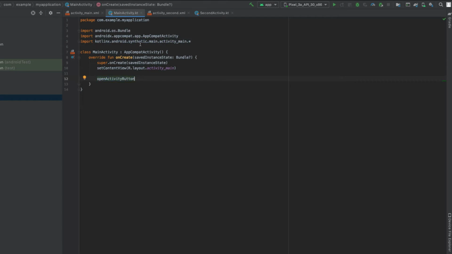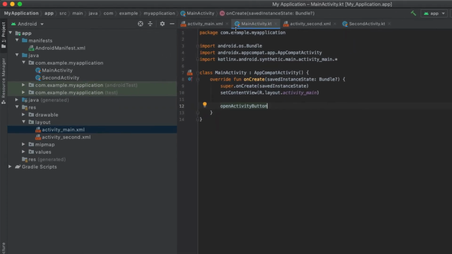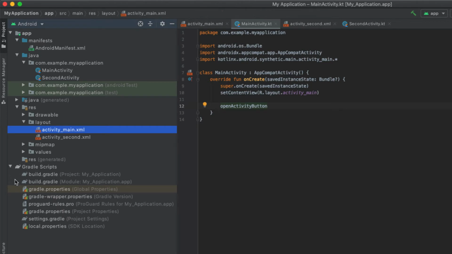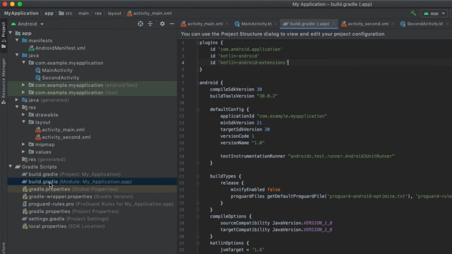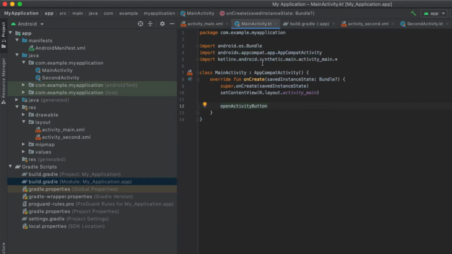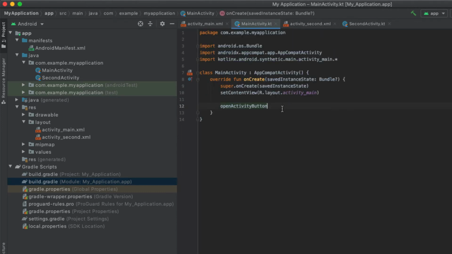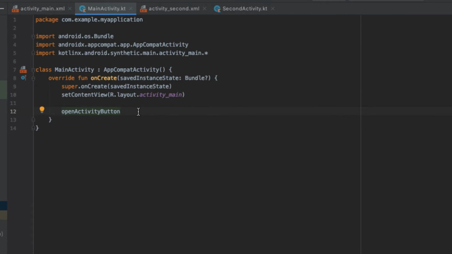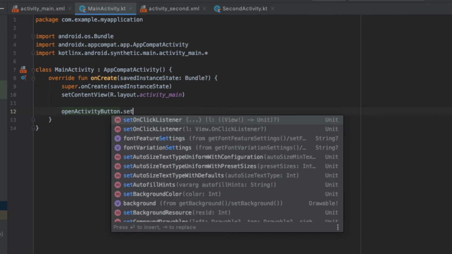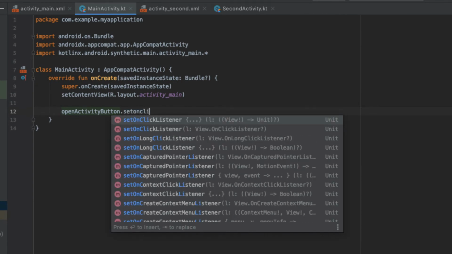Now, if for some reason you don't see these syntactic imports, you go to the Gradle scripts and go to the Gradle file for your app module. And then make sure that at the top, this Kotlin Android extensions plugin is added, because if it's not added, then this syntactic import here will not work. So make sure this is added if it's not working for you. So here, once this is added, we can say dot set onClick listener.